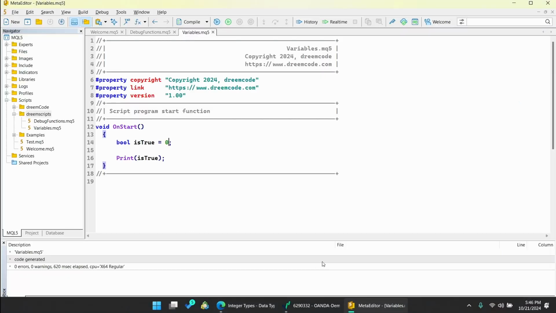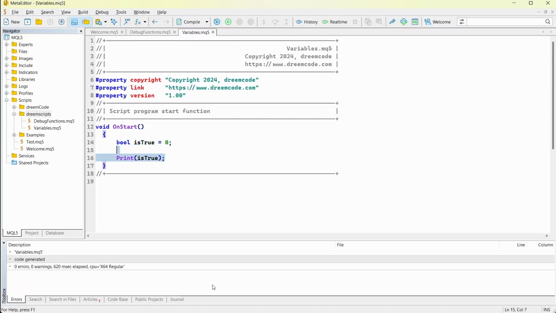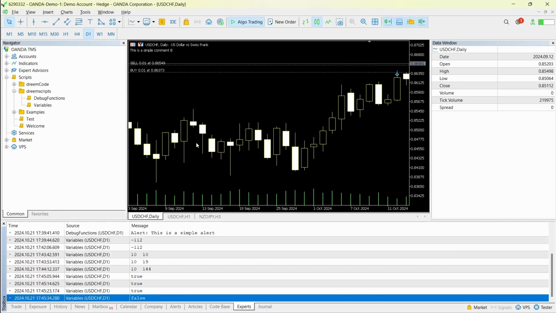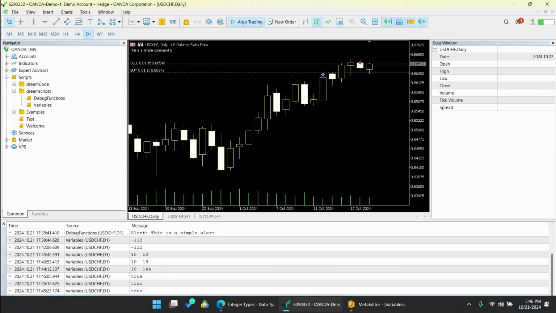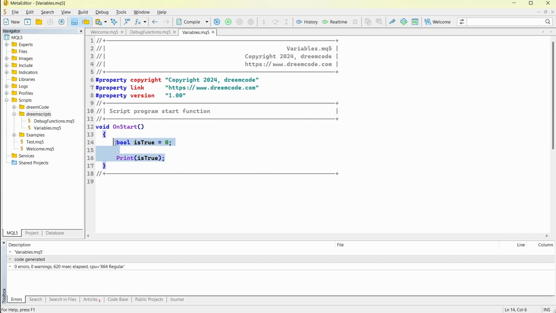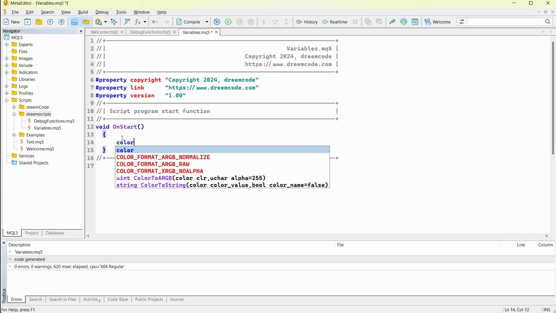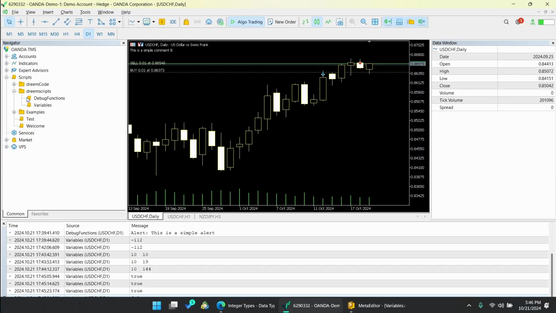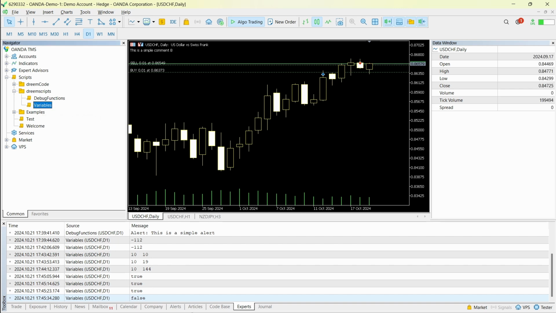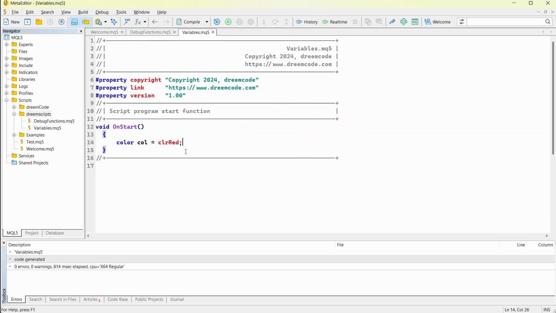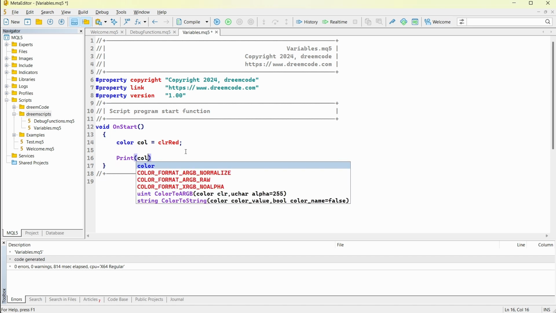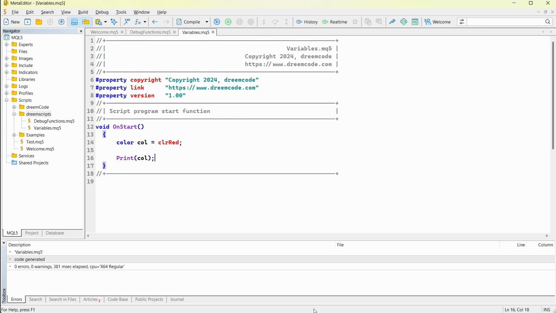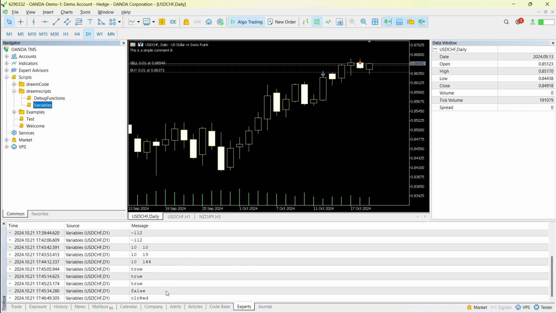I want to touch on the color type also. All right, so let's go up to this terminal. You see the colors for the terminal. You have to set them. Now, MQL5 has provided us with a way to do that. So you declare a color type, and let's just call it cool, and let's do clrRed. Now let's print it out. So let's print the cool. Okay, compiled successfully. Let's go back to the terminal, and you have clrRed.